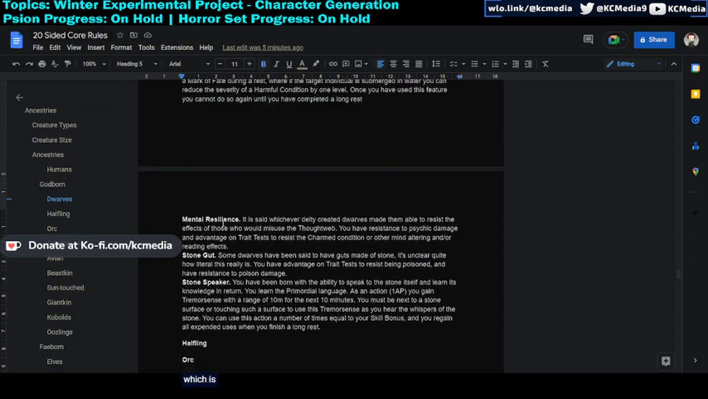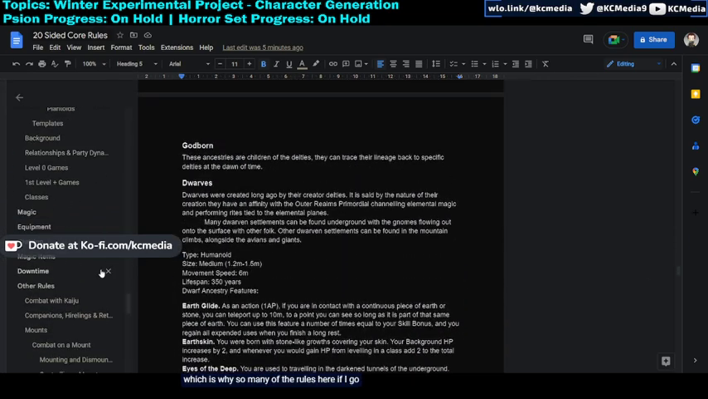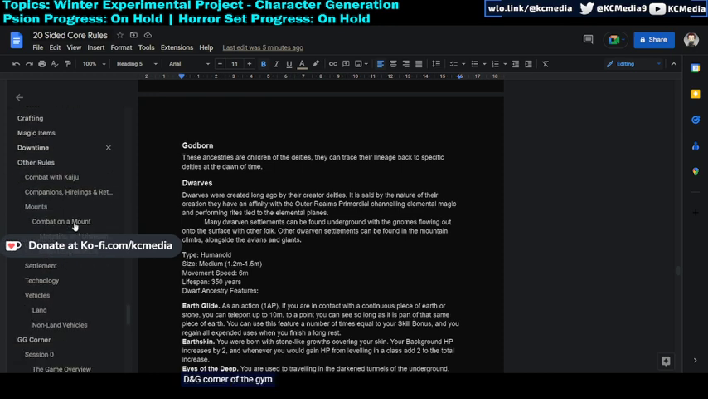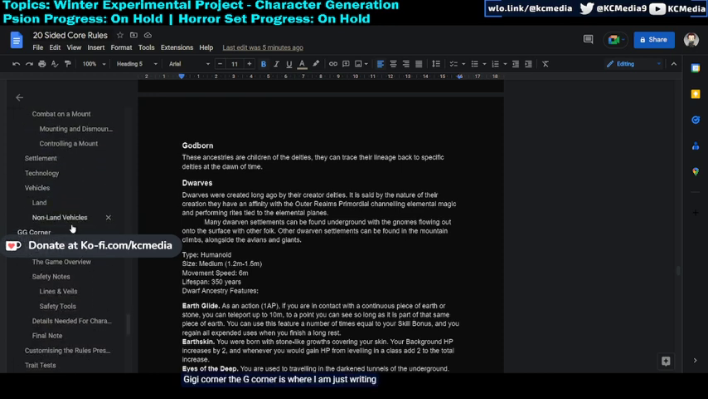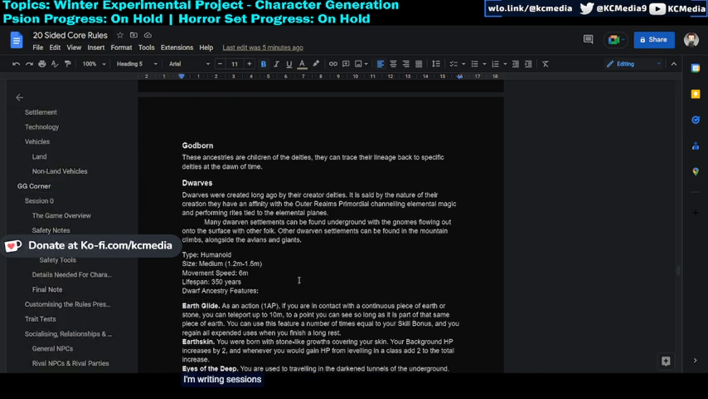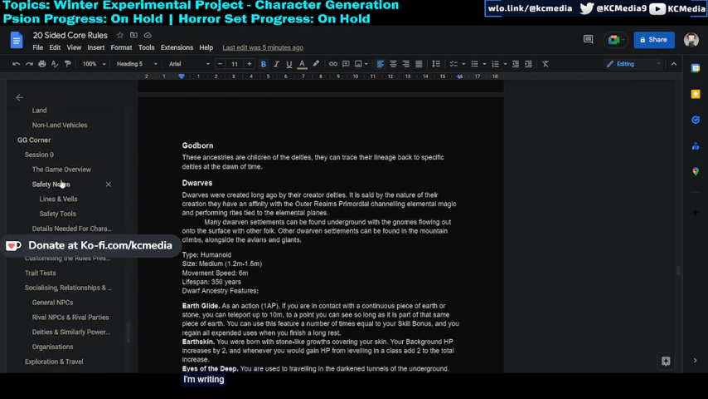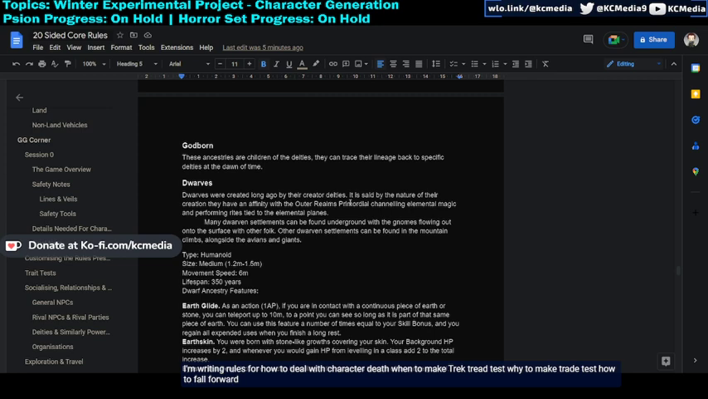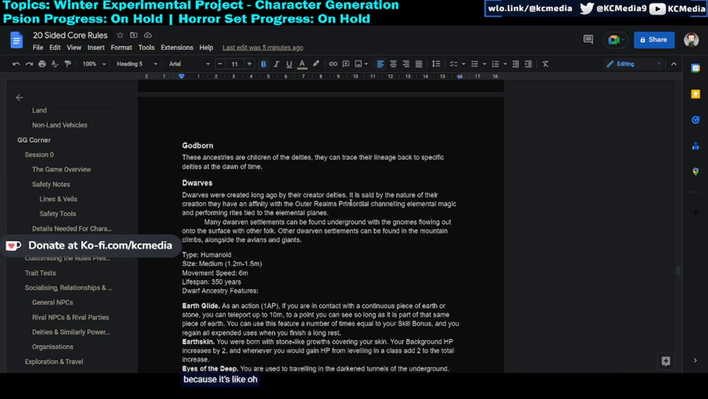Which is why so many of the rules here are like, go to the GG corner, because the GG corner is where I am just writing everything. I'm writing session zeros. I'm writing rules for how to deal with character death, when to make trait tests, why to make trait tests, how to fall forward with trait tests. Because you could just say, no, you failed, that's it. But that's not fun, that's not dramatic.